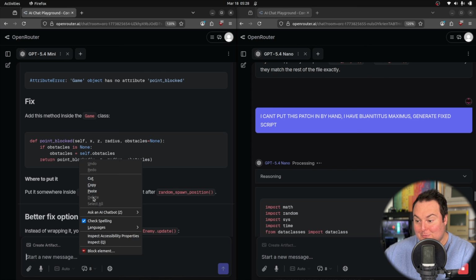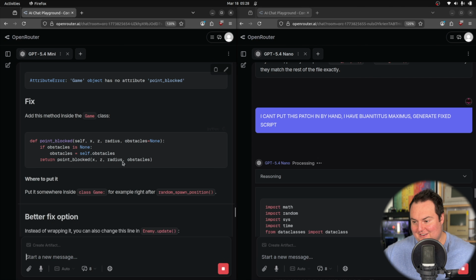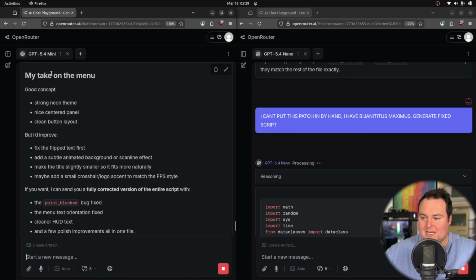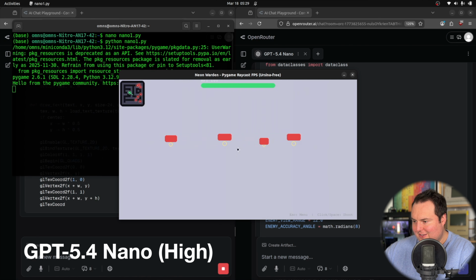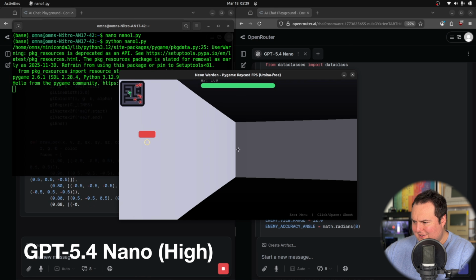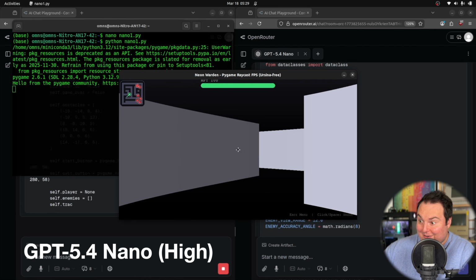When they tried to give us partial snippets for the human to then have to implement by hand, I don't think so. My take on the menu, good concept, but I'd improve. Fix the flipped text first. Yeah, I would probably have to agree. Let's try our fixed Nano result. Good. Well, I don't know why I said good. There we go. Okay, good.